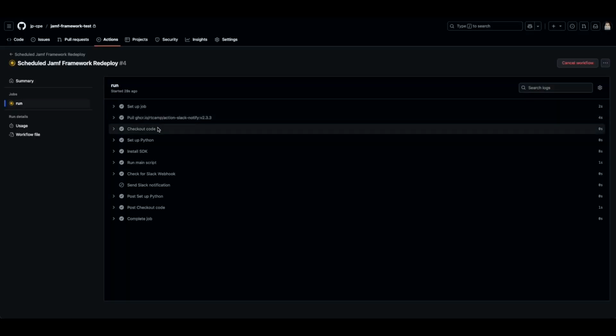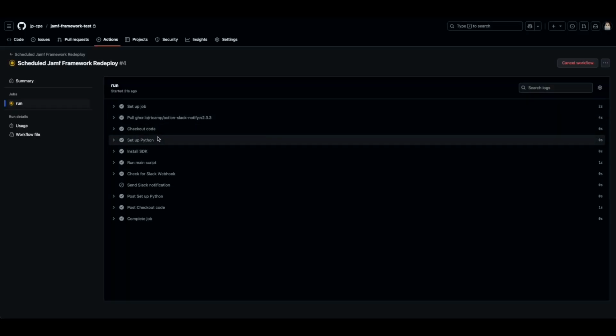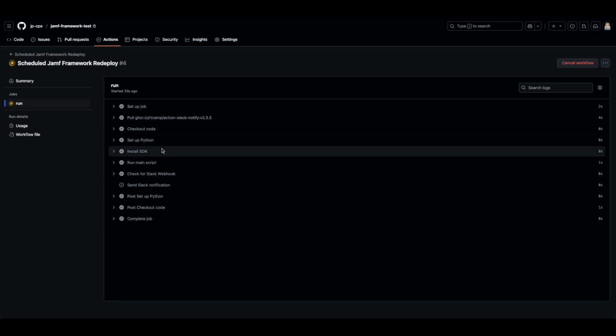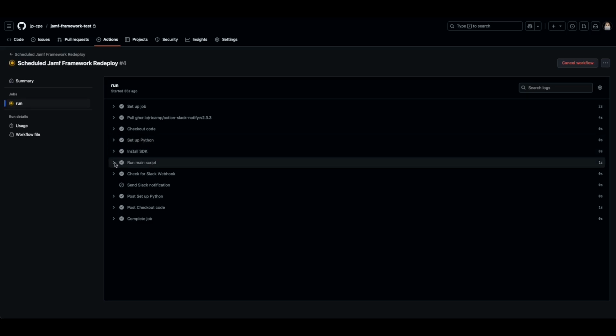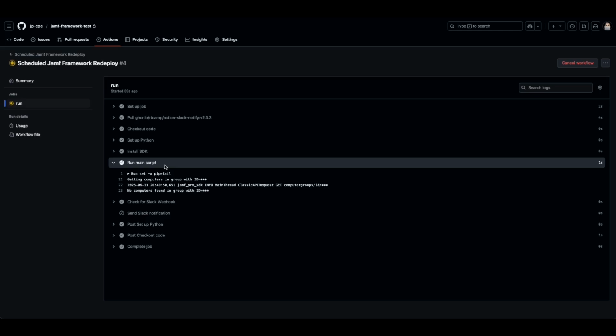As you can see, each step is listed out here. It goes through and sets up Python, installs the SDK. It runs the main script, which includes the actual framework redeploy command. It makes a GET request for the computers in our smart group. However, we don't have any computers in that smart group. So it says no computers found.